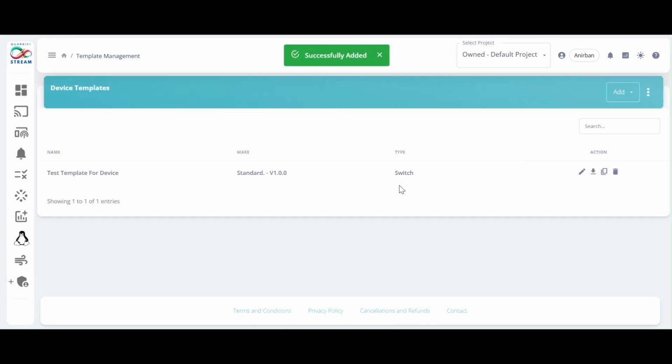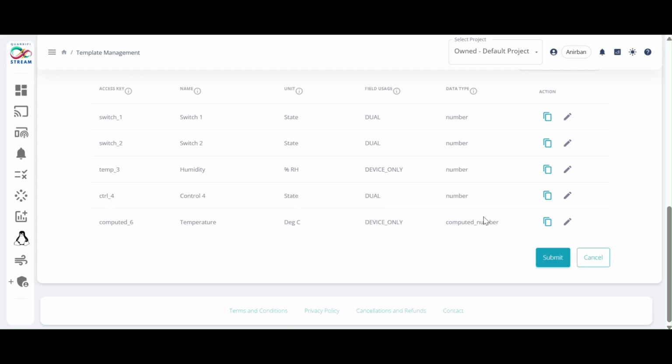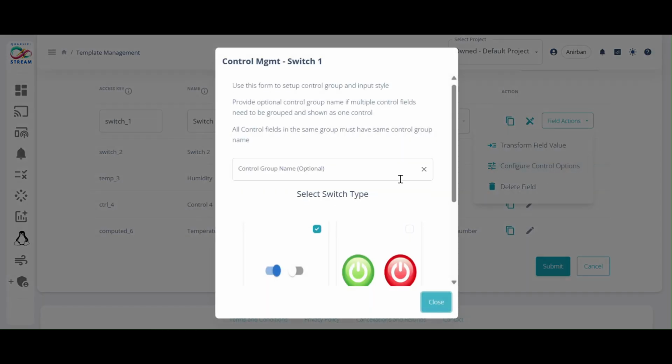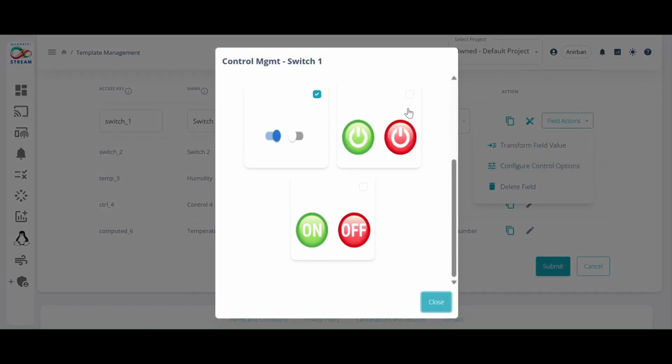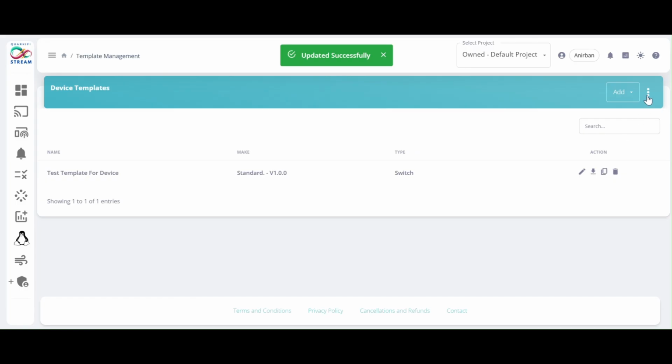So you can set as many parameters as you want in the template. If you want to edit again, if you click on the edit button, it will show all the parameters. You can keep adding multiple fields based on the device requirements, like what are the fields the device is sending, and you can create those configurations out here. For the switches, you can also change the switch type. So if you go to the field action and configure the control option, you can say what kind of switches. You can have toggle switches or on-off switches, on-off symbol switches, which will help you to select in the visualization. Once it's done, you click on submit, so the template gets saved.